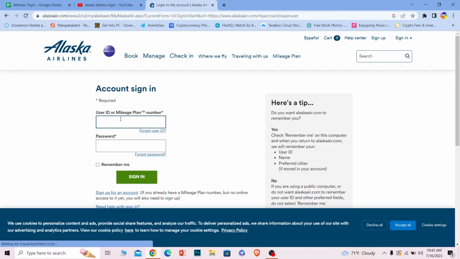Over here where it says user ID or mileage plan number, you can enter whichever thing you like. Alright, let's say I want to enter my mileage plan number. I entered that, and where it says password, I enter the password of my account. Once you do that, click on sign in and you should be able to log in to your Alaska Airlines account. It's that simple. And if you forgot your user ID or password, you can see these two options. You can click on these two to recover them as well.